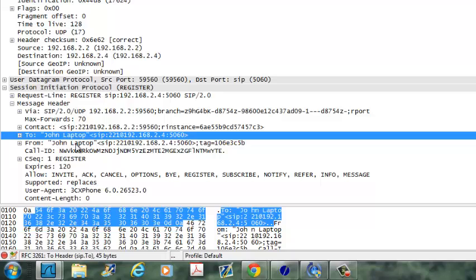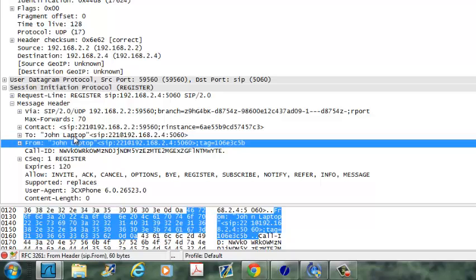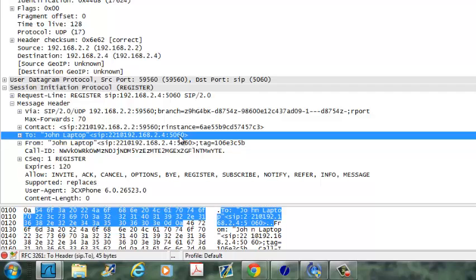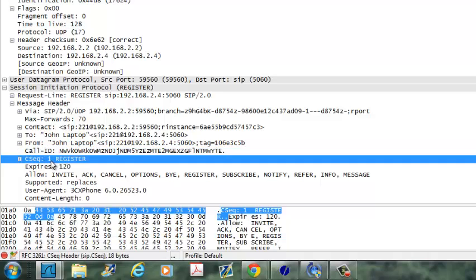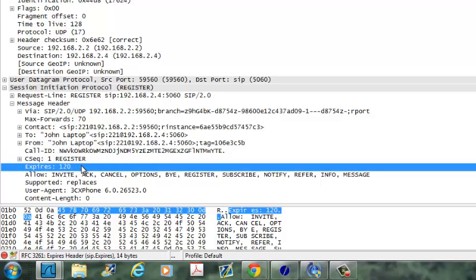Note that the To field and the From field are essentially identical. This provides the SIP user's contact information, SIP address information at the SIP server. In this case, sip colon 221 at the server's IP address and the server's port 5060. Call-ID is a unique number used to track all the SIP messages that go together in this particular SIP dialog. CSeq tells us how many times the register method has been attempted. The Expires field, in this case, says that this register will expire in 120 seconds.